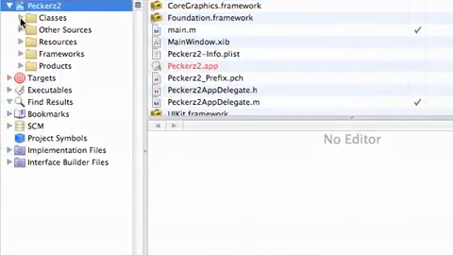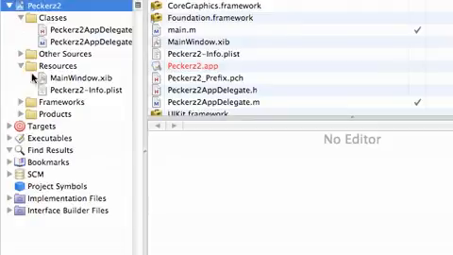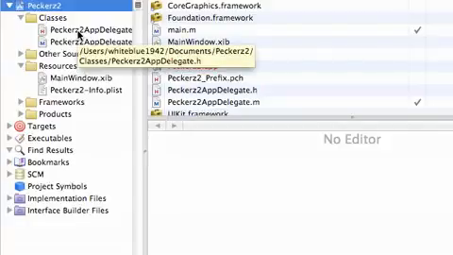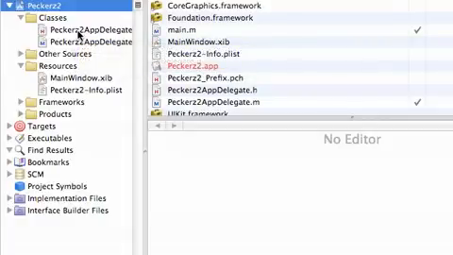So the first thing we want to do is go ahead and expand classes and resources. And you see, we only have this main window and these two app delegates, but we obviously are going to need a bunch of different classes. So I'm going to be teaching you about different kinds of pickers, and I'm going to be teaching you about 5 different kinds. So, therefore, we need 5 different classes. You see how that works?